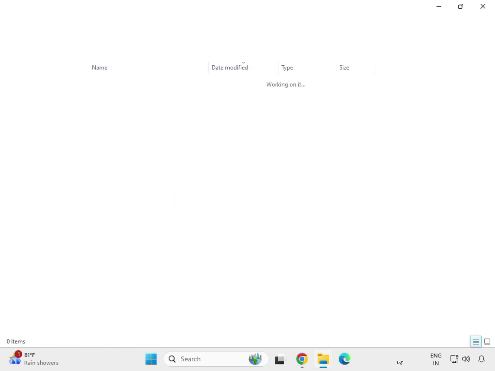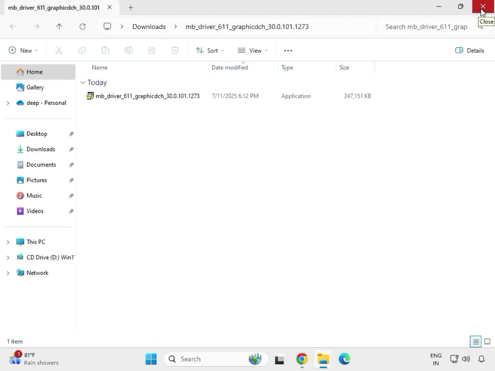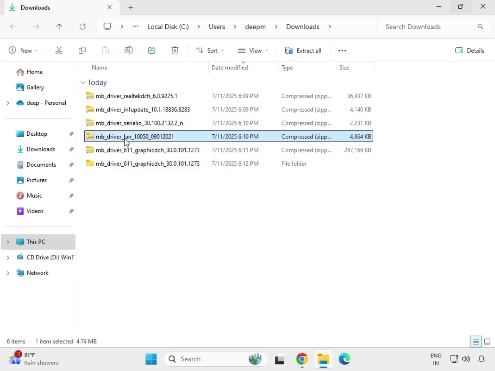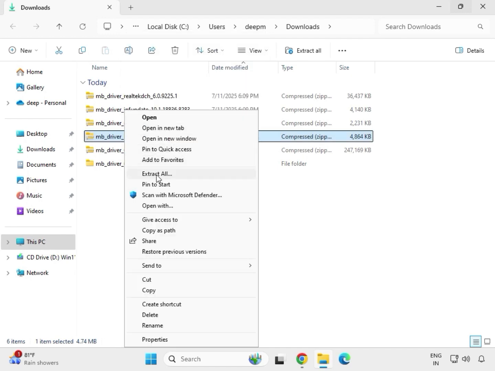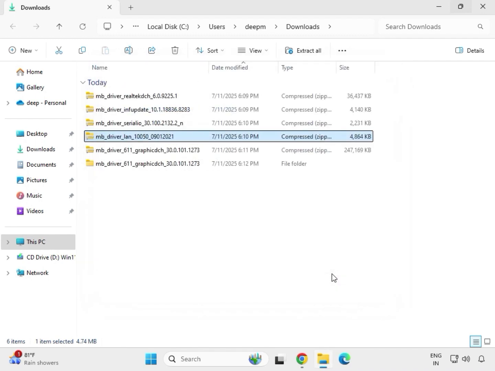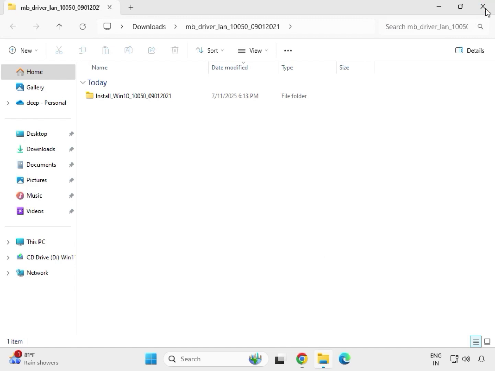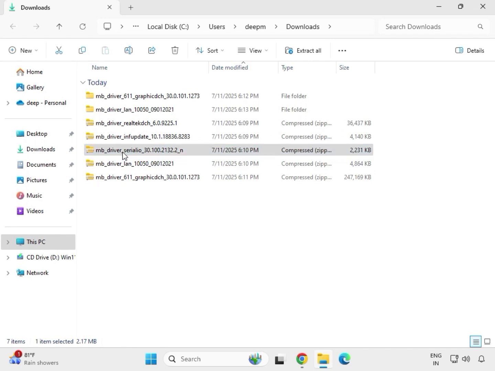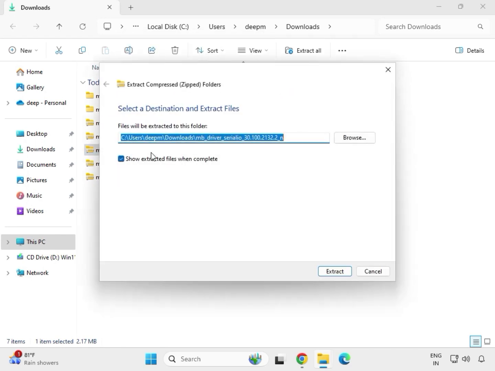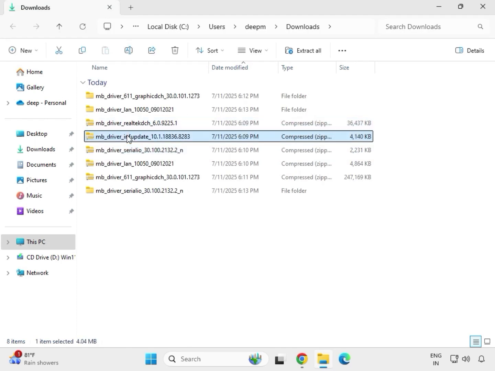It is completed. So after it completes it will open, so just close it. Then LAN driver, so right click, show more, and click on extract all. Then same location, same close. Then chipset driver, extract all, same location. So one by one extract them all.